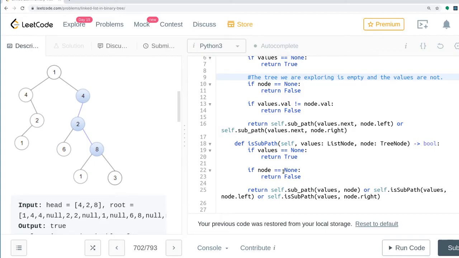The other possibility is that the binary tree node that I'm currently at is None. If the binary tree node is None, and we still have values because we didn't hit the previous condition, we know for sure that we aren't going to complete our values list in a downward path if we're already hitting a None. So those are the two base cases.